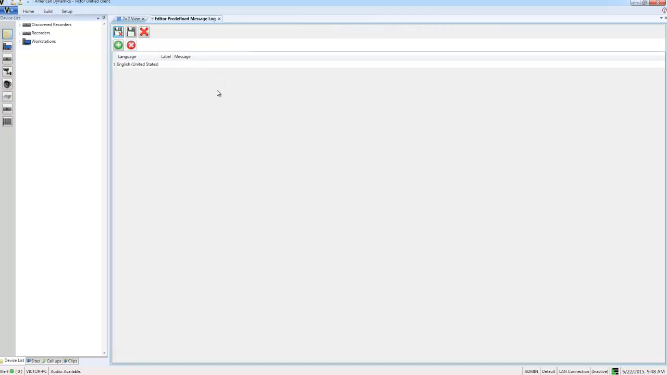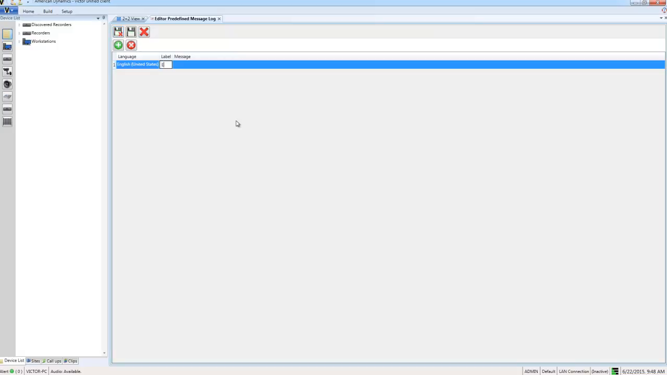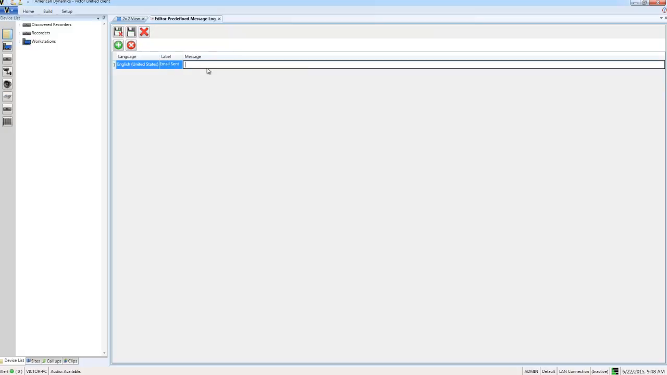And this is where I can define the message that the security personnel can select. Okay, so first of all I'm going to ensure the language is correct, and then I'm going to enter a label here. The label is very important. It is what the security personnel are going to see and select from the drop down, so it must adequately describe the message which is going to be logged. And I can go ahead and enter the message itself in the message box. And with that done, I can choose Save and Close.